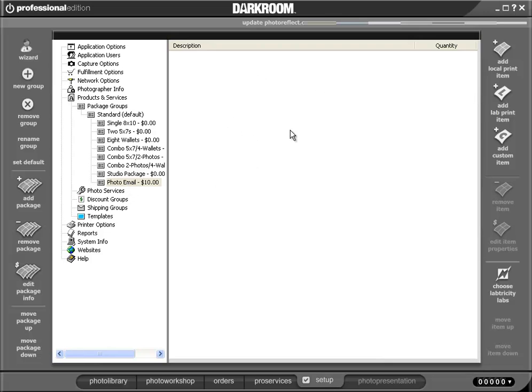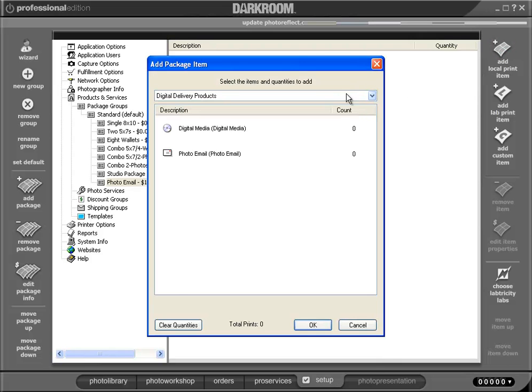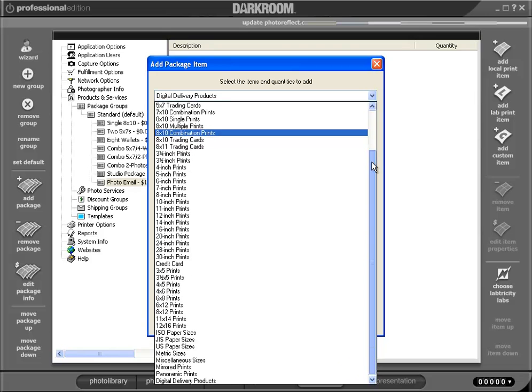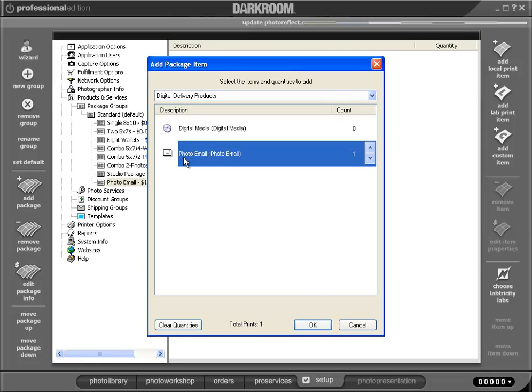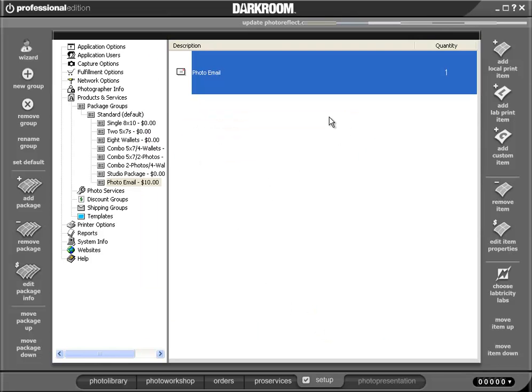Now I need to add an item to my package. So come over here, add local print item. You've got this long list of items, and if you scroll all the way to the bottom you'll see digital delivery products, and then we have photo email. So hit OK. So now I've added the photo email item to my package, but I want to customize that.